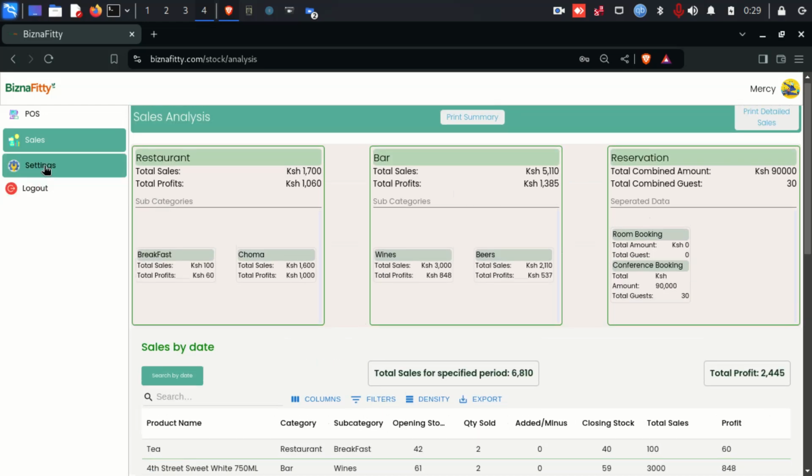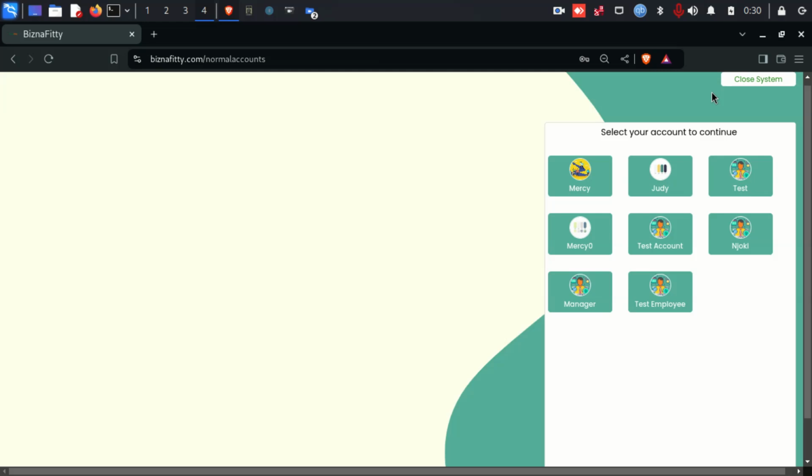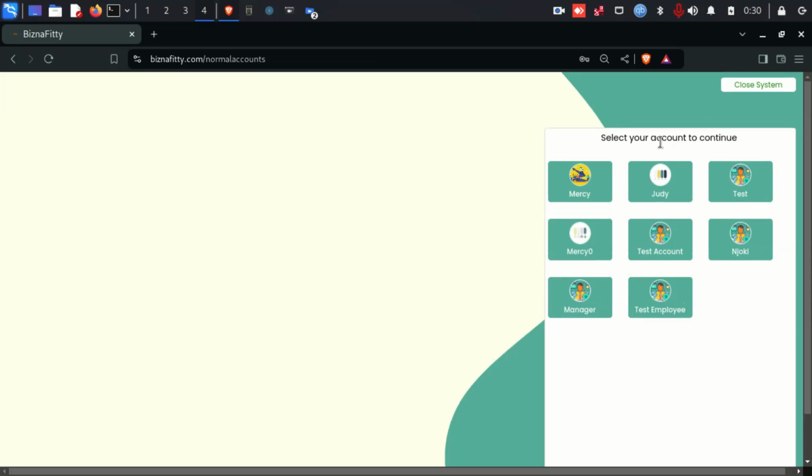That's all about the normal accounts. In case of anything which is not understandable, feel free to reach us through our contact information. Once everything is done, you can now close the system.